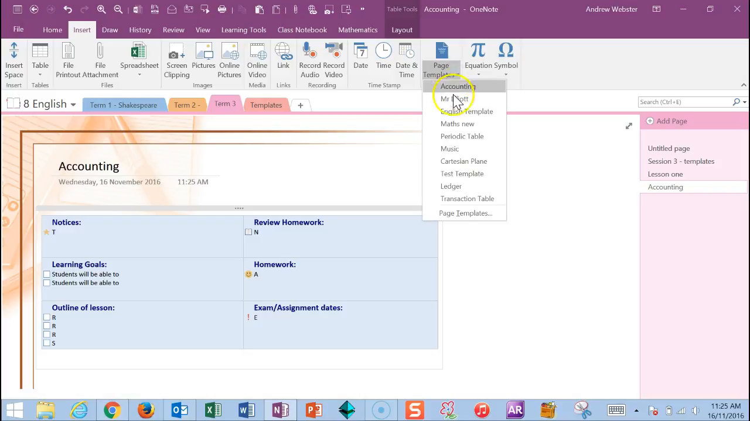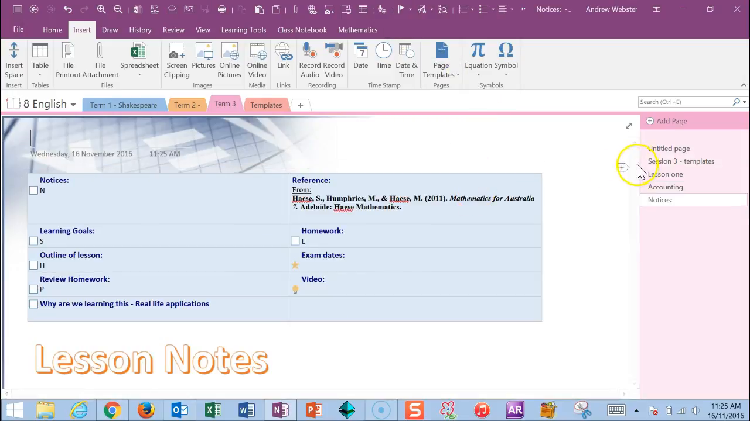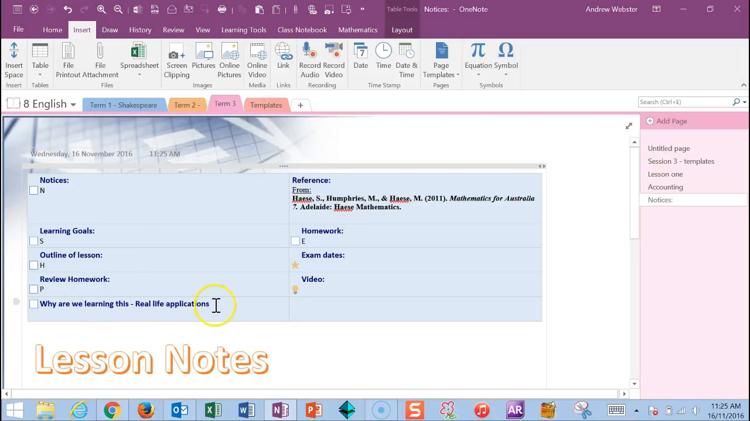If I go show you another example, let me show you the maths. My maths template, it's similar, but it has a couple different headings here. So why are we learning this real life application? So I make sure I connect each lesson to some sort of real life scenario.